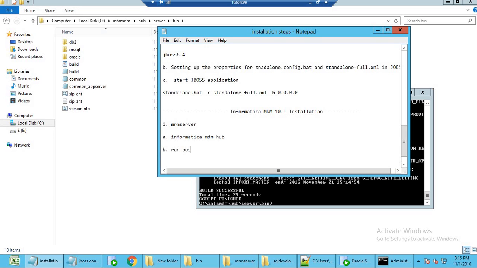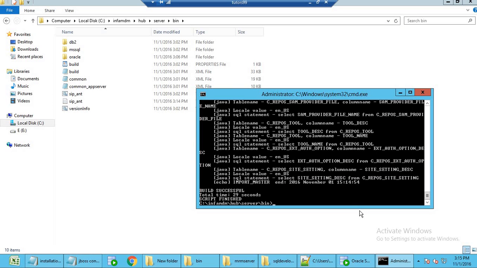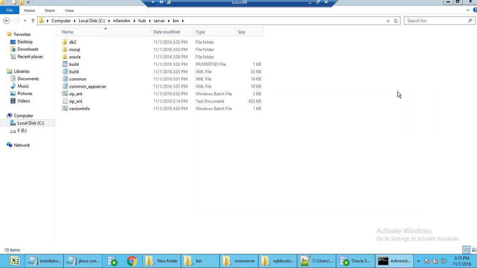run post install .bat manually. We had not run it, remember we selected no, right? So let's try to run it manually. How to run it? Before that you need to restart your JBoss application.